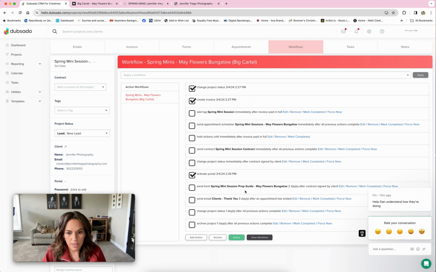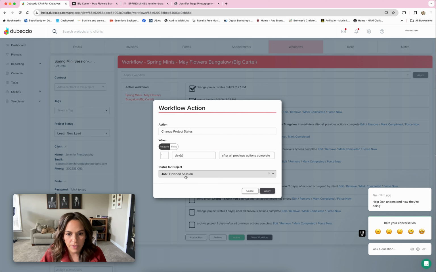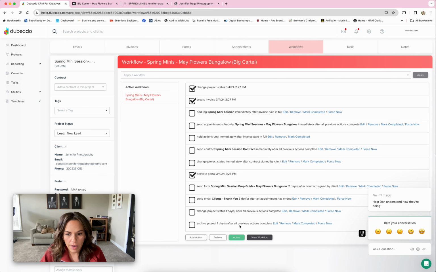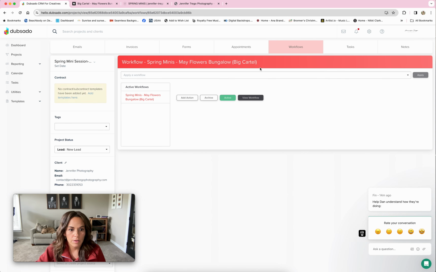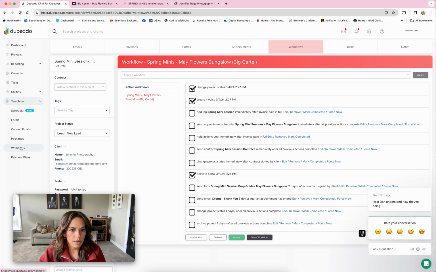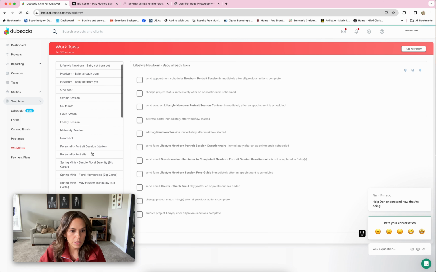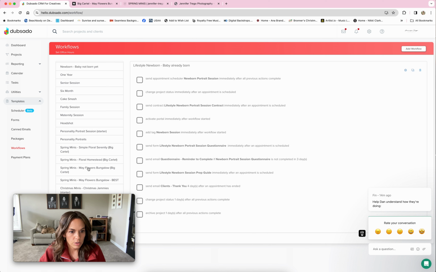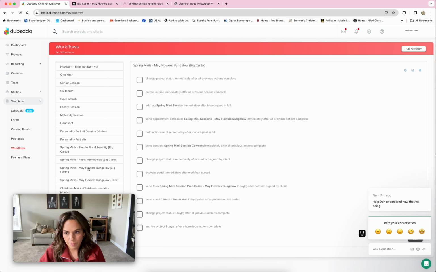And then I have it set to send my prep guide 2 days after they sign their contract, send an email 3 days after their appointment. And then I have it set to change project status, which I believe this one is set to finish session. And then I archive it after everything is done. So we're gonna go over to templates and workflows, and I'll show you this one here.